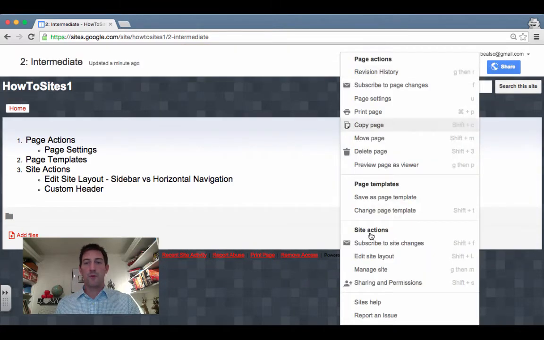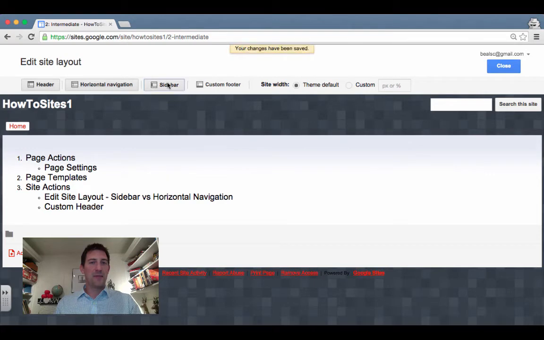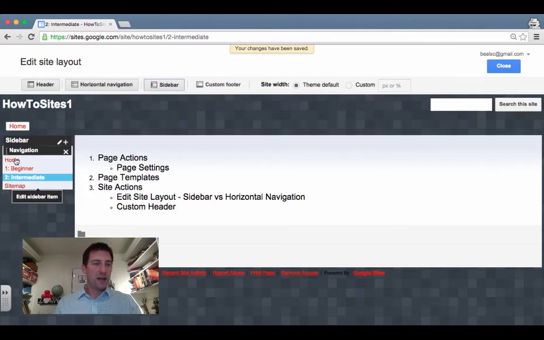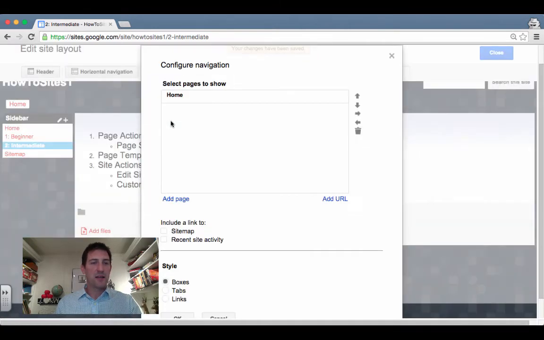So let me retry. I'm going to go to edit site layout. I'm going to go back to the sidebar, and you can see I've got these other pages in here, but they're not showing up in my horizontal navigation. But if I click on that, now it brings up my configure navigation bar. This is all the stuff that would show up on that horizontal navigation.